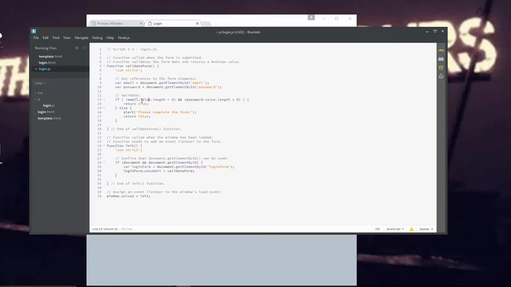Now, since that value is a string, we're going to say give me the length of it, and if it's greater than 0, return true. Basically all we're doing is checking to make sure that they actually typed a value in the page. And on the password input box, we check the value, get its length, and see if it's greater than 0. Because we have an and, we're checking to make sure that the user typed a value in both the email and the password. If so, we're going to return true.